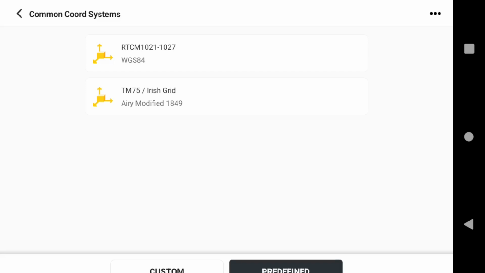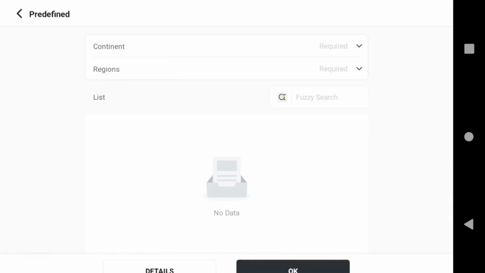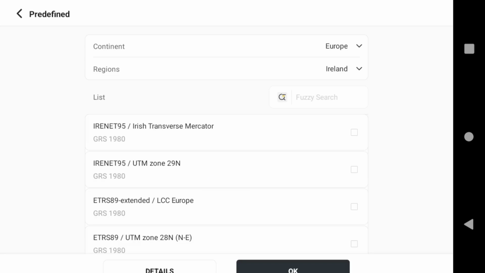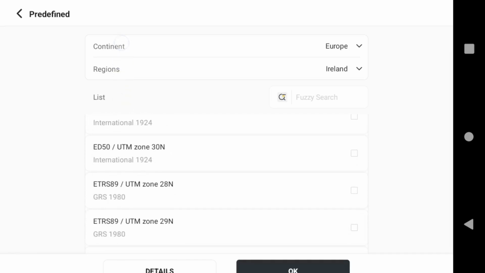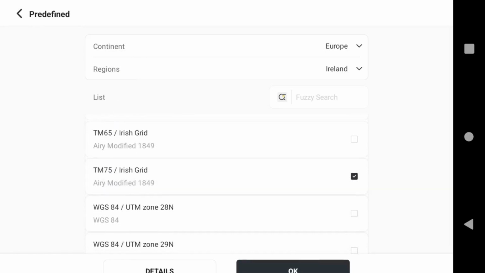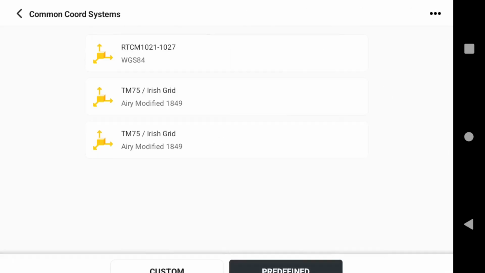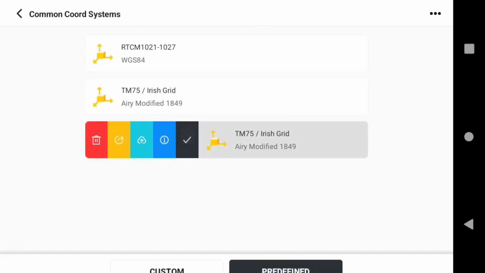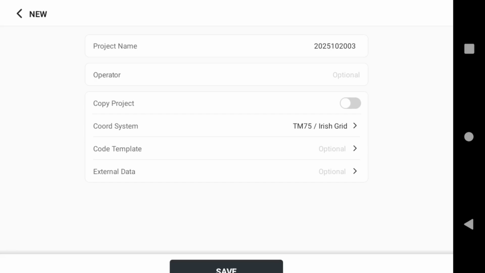Now I have some added here, but you won't have them at the start, so hit predefined. Should automatically find where you are, but you may need to select the continent region. I'm just going to scroll down through all these different coordinate systems and hit TM75 and then OK. Just hit it again there to select and hit the black tick. Now you can edit the project name or anything else there you want, but I'm just going to save for the time being.